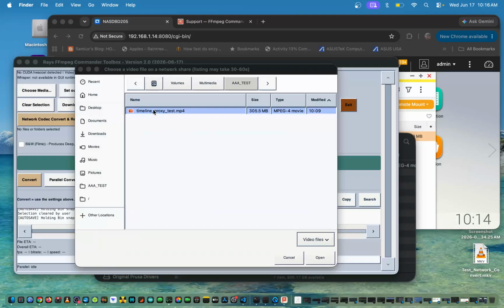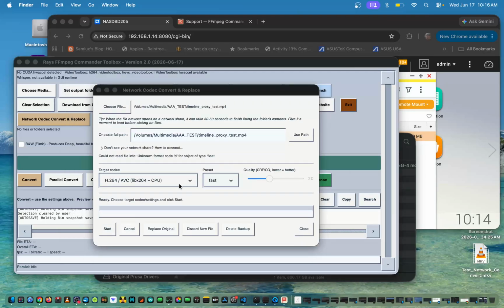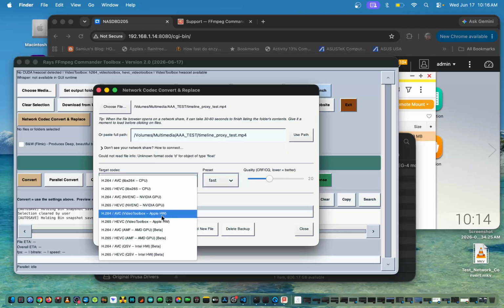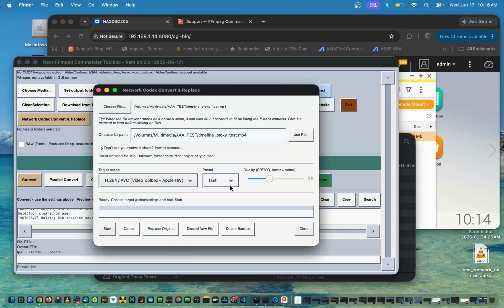Okay, so we're basically going to choose, here it is. This is a 305 megabyte file, so it isn't too bad. And then we want to convert this to H.264, but we want to use Video Toolbox as fast as possible. Okay, and then we basically press start. So the first thing it's going to do is download the file for us from the network share, your home lab machine, whatever it is that's running on your local area network. So that's the key to remember here. This is set up for local area network. It's not really meant to be used over the internet.